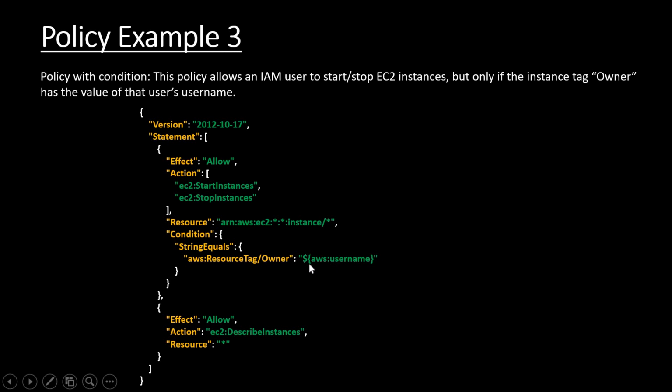So this variable aws:username is known as a policy variable. This is a feature that lets you specify placeholders in a policy. When the policy is evaluated, the policy variables are replaced with values that come from the context of the request itself. And here you can see we have two blocks inside the statement. The second is effect allow, and the action is EC2 describe instances, because the user who is making the stop or start EC2 instance request should be able to see the EC2 instances in the console. So that's why we have given describe instances access as well.